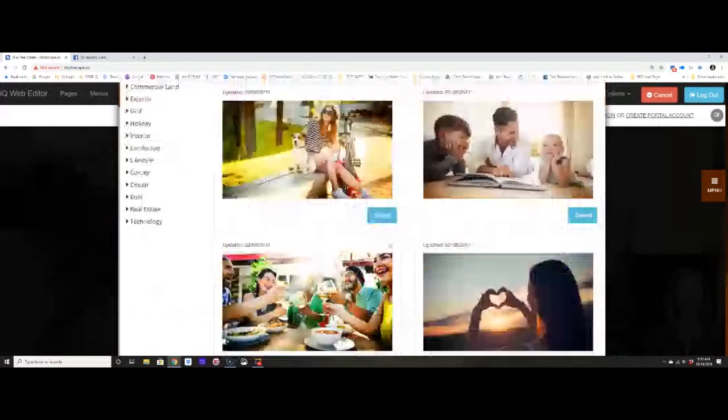Once you find the image you like, you'll click select, and it will automatically save that photo. Then I'm going to click OK, and it's going to change that photo on the slide that I selected.